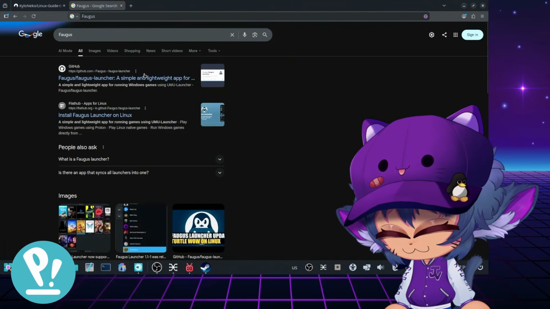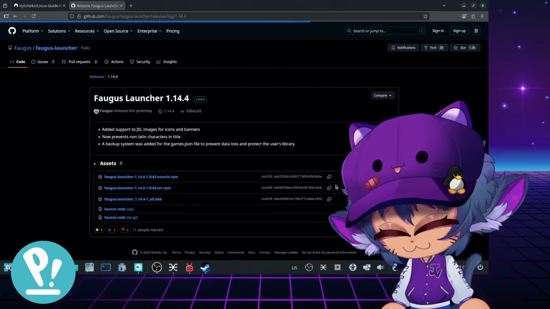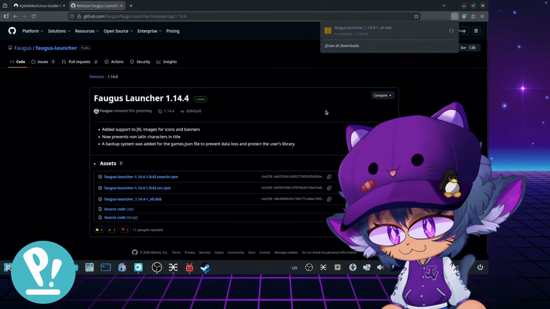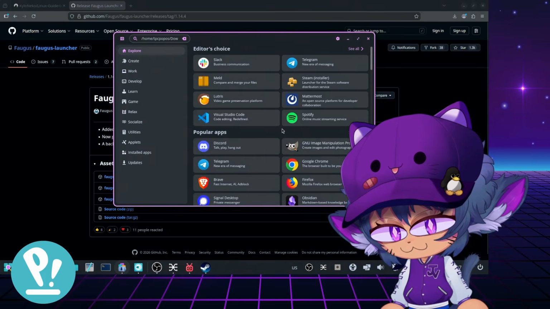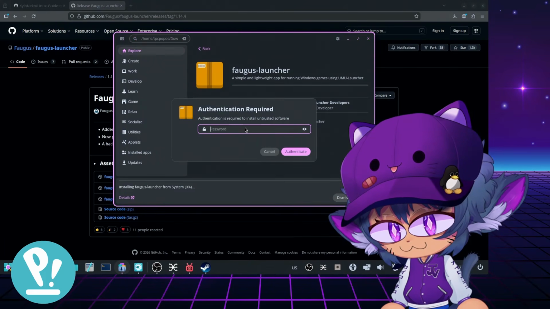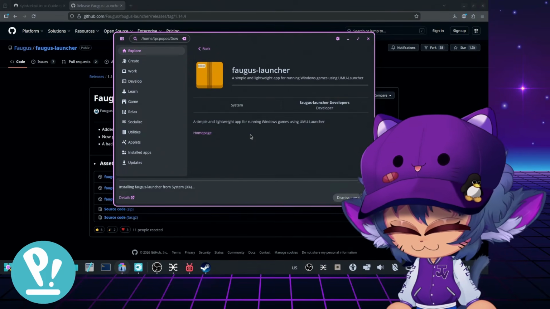I'm just going to go ahead and grab it from the GitHub page. Not sure what's going on. Releases. Go grab the .deb, or the dev version of it. I'm going to open that. Install. Put your password in. Enter.